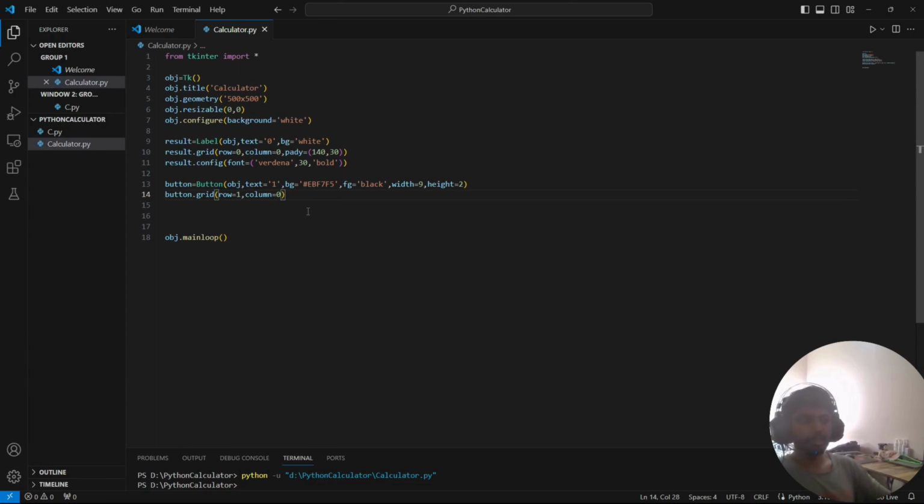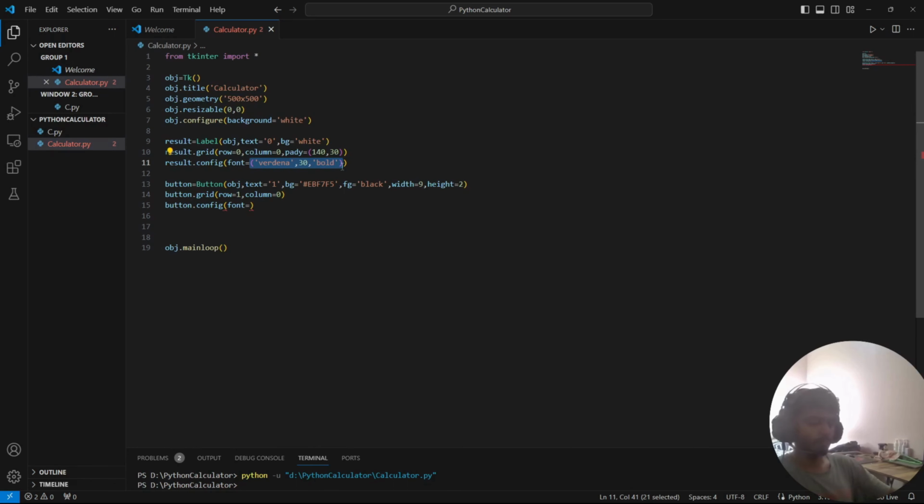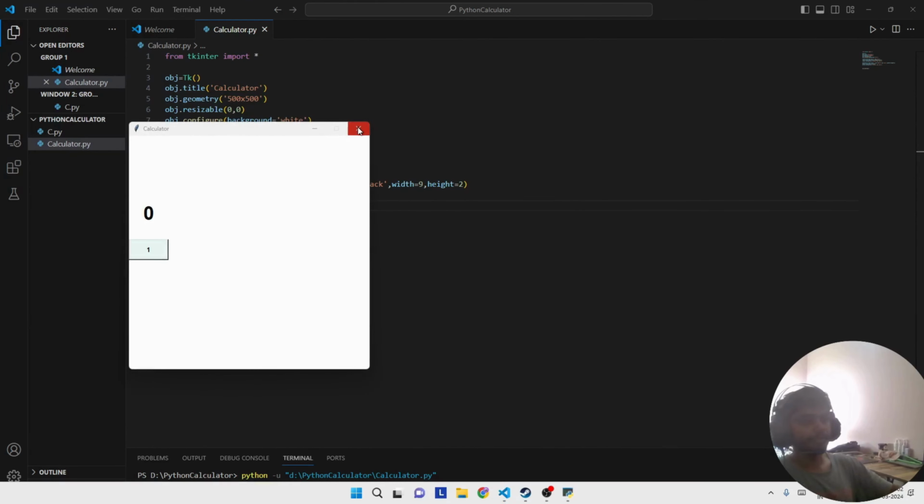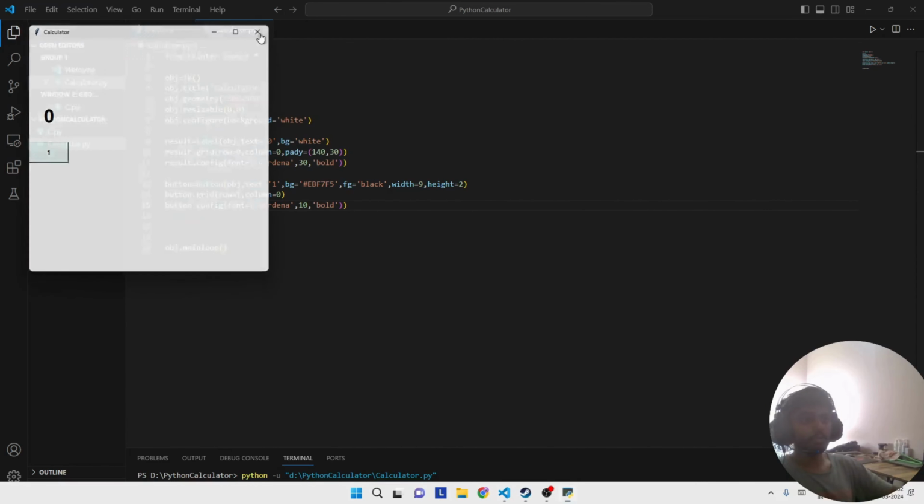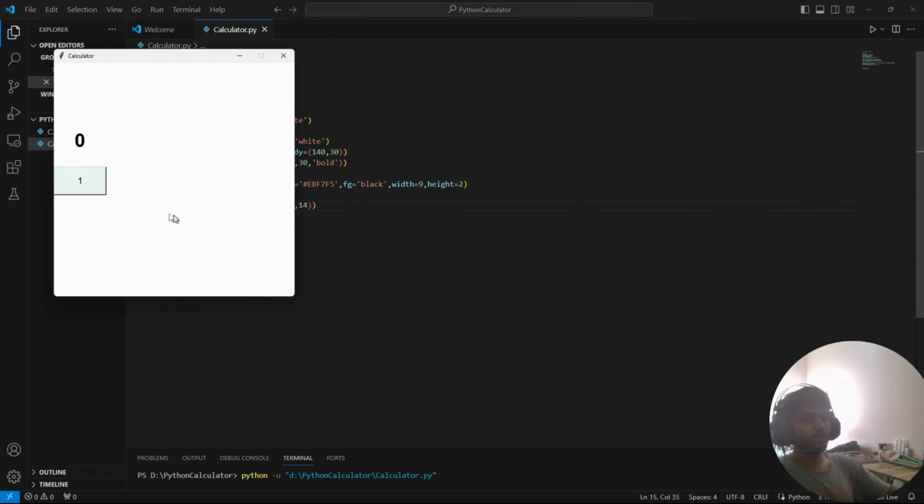So now our button is created, but the font is still looking a little bit small. So what we can do is make use of button dot config, and we can just pass our font. We'll make use of the same font. Try to run this. Okay, so let's lessen the size to 10. 10 is looking good, correct? So now we have set the size of our button. Let's say we don't want bold, because bold is not looking very good. Okay, so now it's looking perfect.